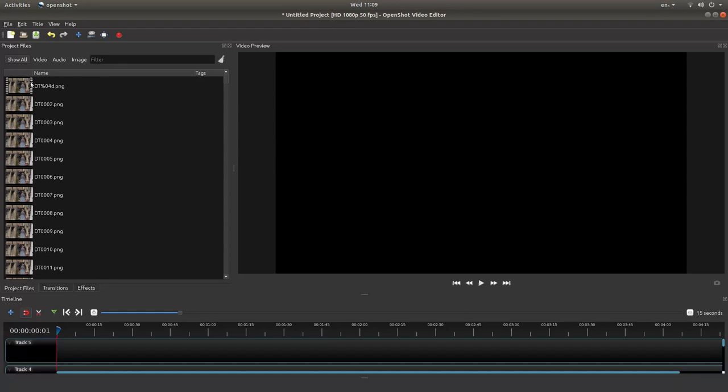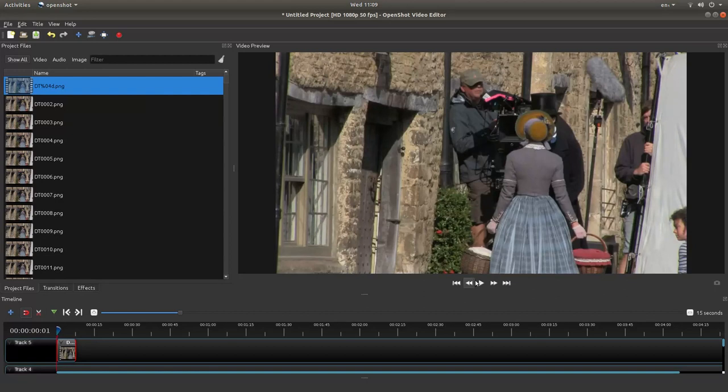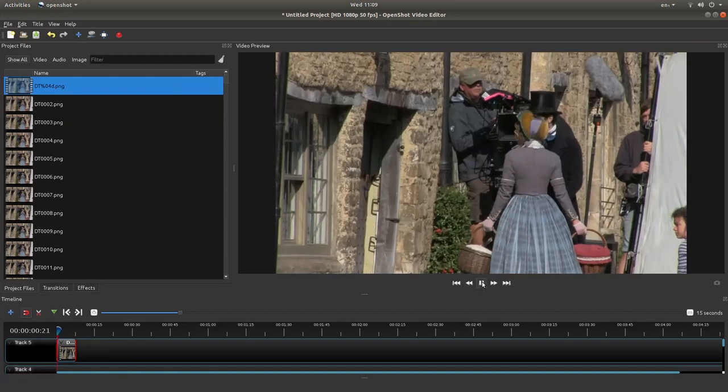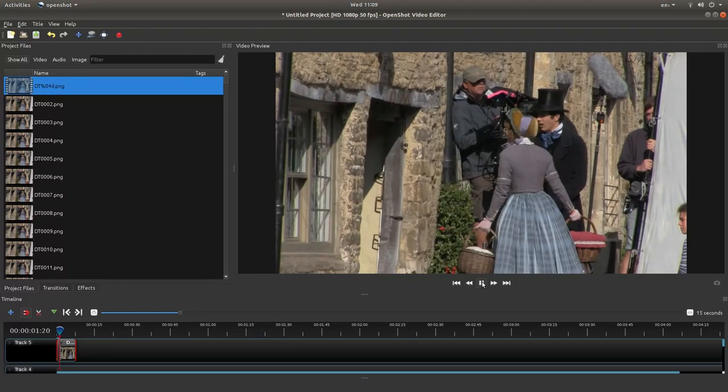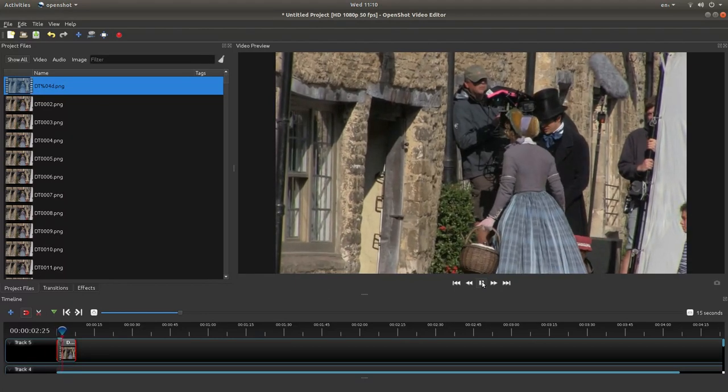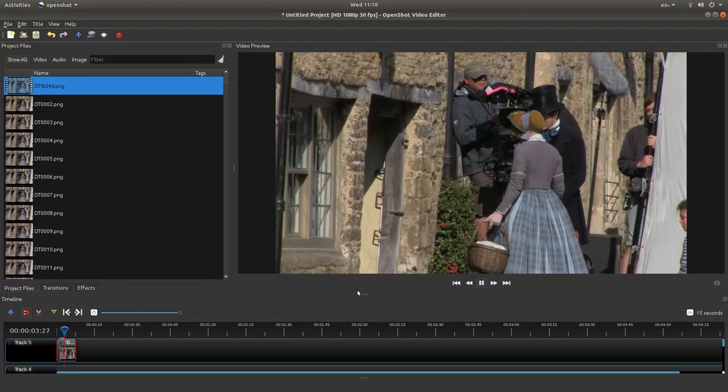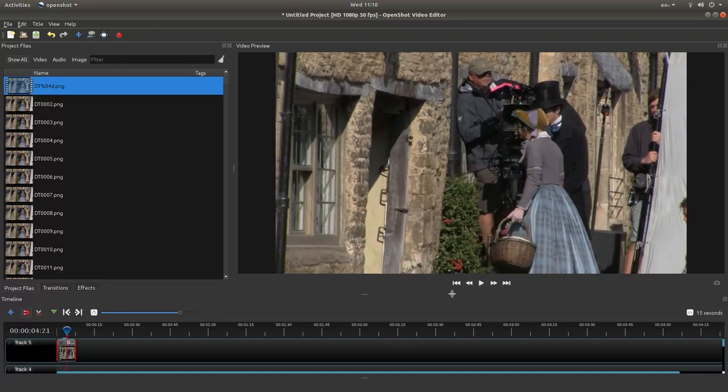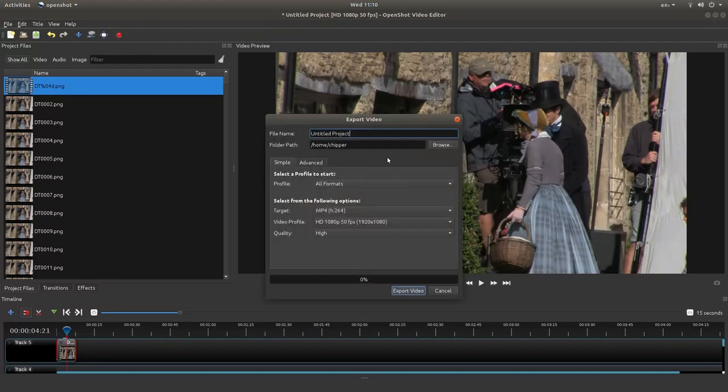Now, all you do is the very top image, it'll actually look like a video strip. Just hold your left mouse button down and drag it into the timeline, and you should have a video which plays back, albeit a bit lumpy because OpenShot can be like that, of your sequence of images. And then you just go ahead and render your video.